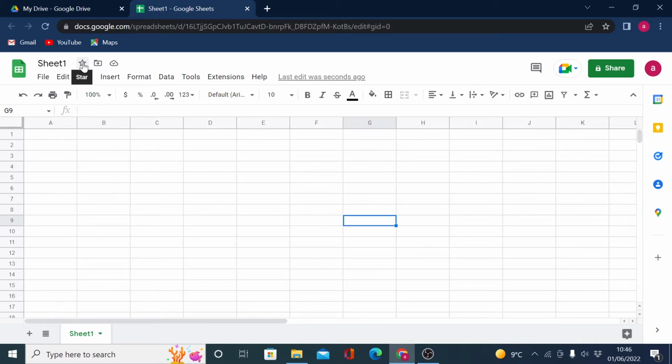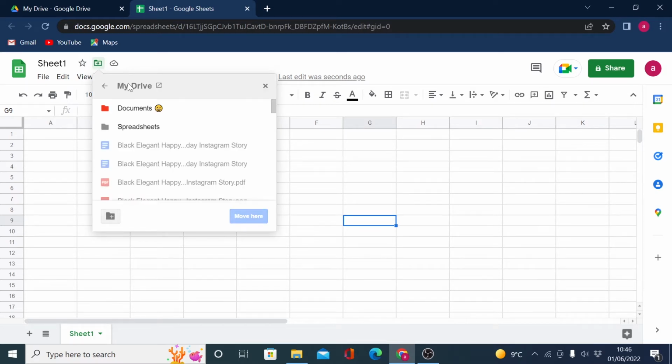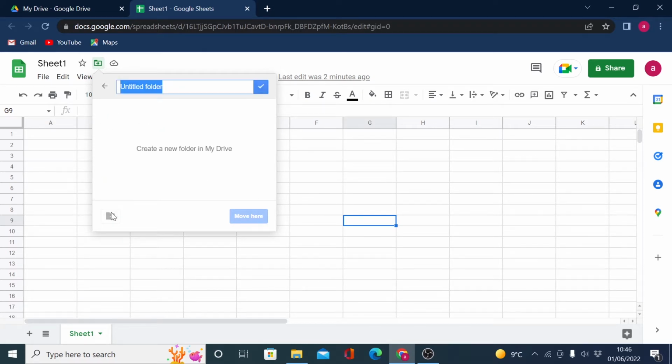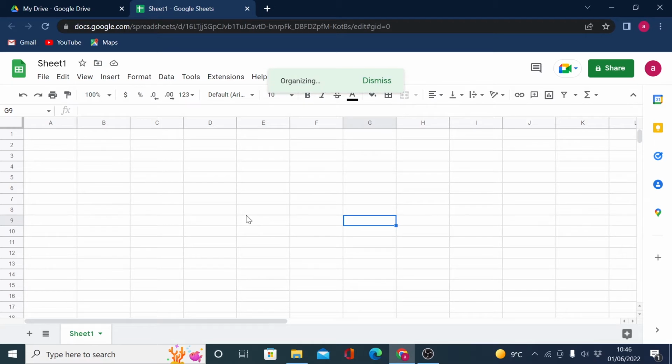Now next to it you see the star icon and the folder, so you can star your file and then you can easily find it on your Drive under your favorites, your starred files, and here you can move it to a folder. So I have some folders where I can move it. You can see my spreadsheet folder right here. You can also create a new folder from here and maybe call it sheets, and then click on this icon to create the folder, and then you can move it to the appropriate folder.